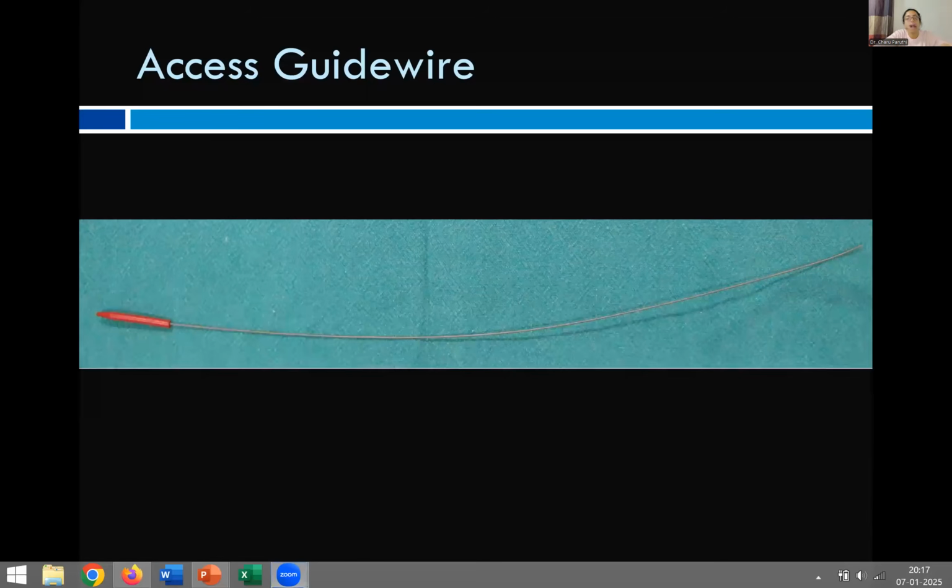And what are the advantages of this J shape? The advantage is that the tip becomes atraumatic, and so it doesn't injure the vessel wall. And the other thing is that this J wire prevents hooking of the other small side branches of the vessel. So we can just take it straight inside our main vessel. So that is how it looks like when it is straightened.